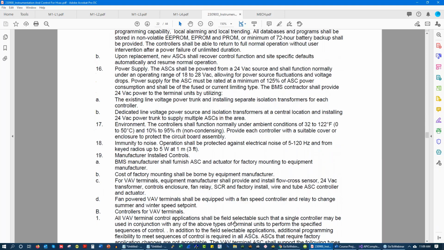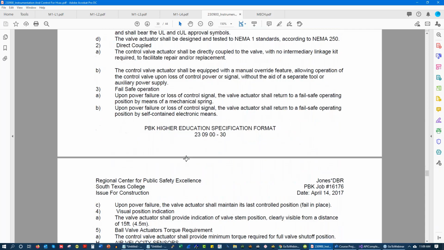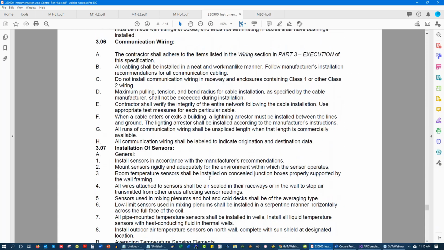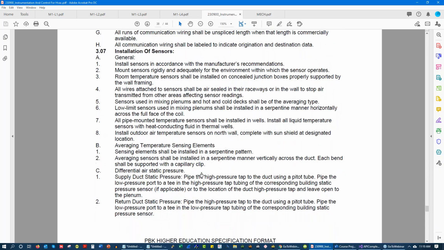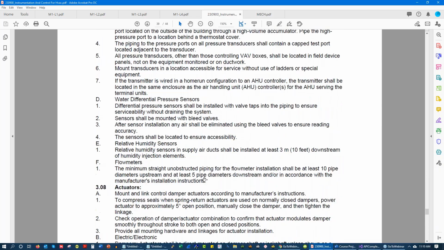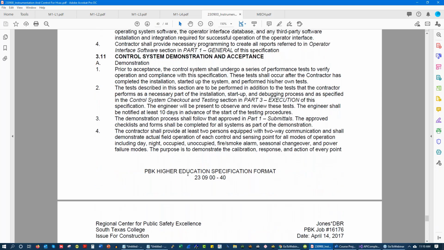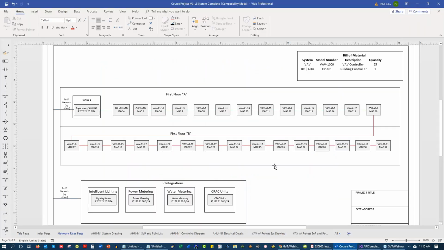And then part three, which we'll scroll down to here, let's get down here, is going to talk about actual execution. How should COM trunk be run? How should sensors be installed? How should everything be tested and validated? All of this. So it's very important that you understand the spec, because the spec is going to influence your actual design right here.